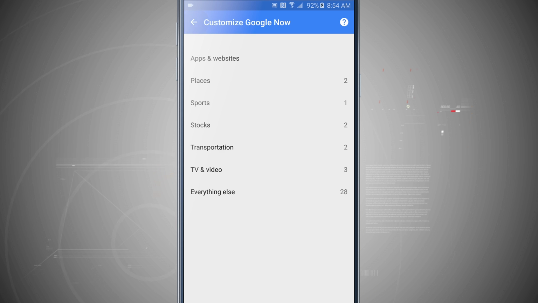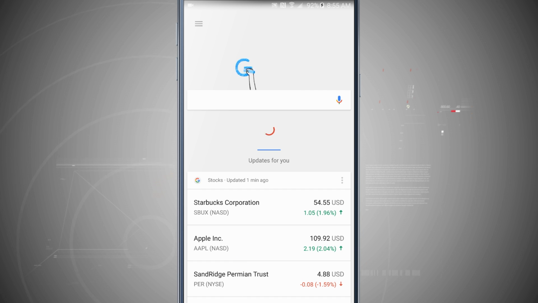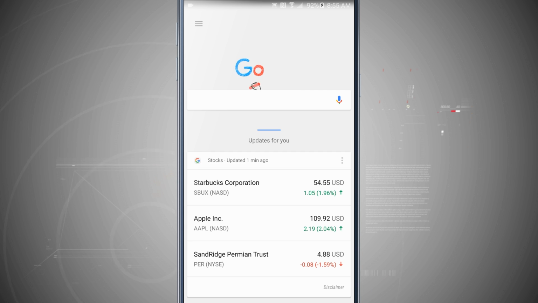And now I can come back out to my Google Now, and all of my cards are going to refresh based upon preferences that I just set up. And I can always swipe down to refresh, and this is going to give me new cards and show me all of the cards that are available for me. So that's a really nice feature. And that is how you use Google Now on your Note 5.